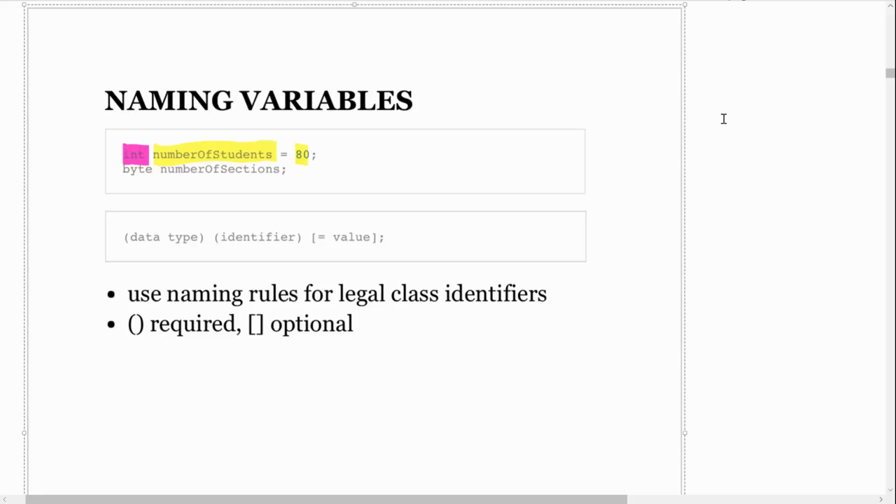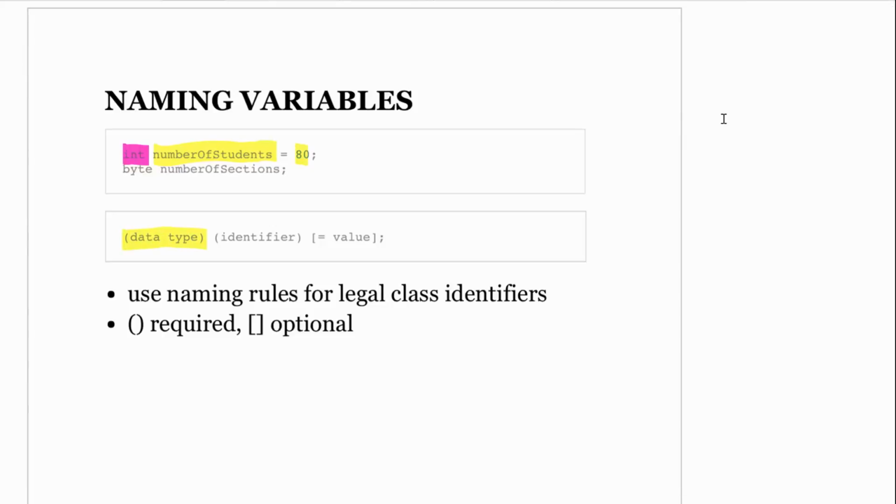As you see down here, the first thing you have is the data type. It could be any of the primitive data types. It could be an integer, it could be a byte, it could be a short, it could be a long, whatever you choose. So the first thing you do is you declare the data type. In this case, we declared int.